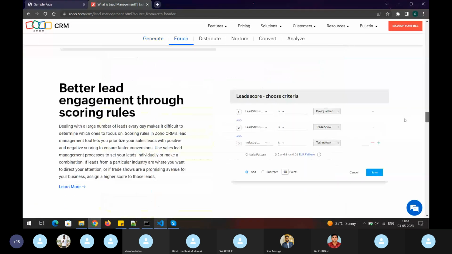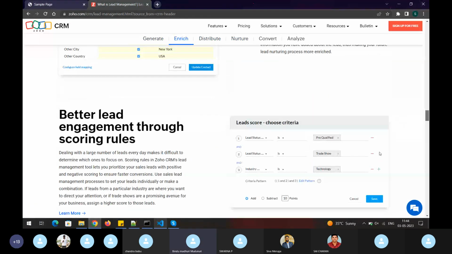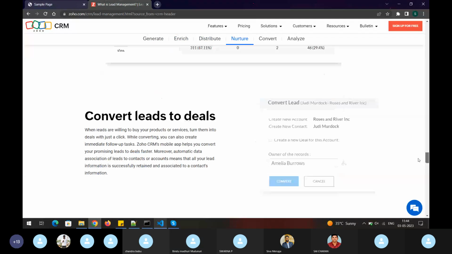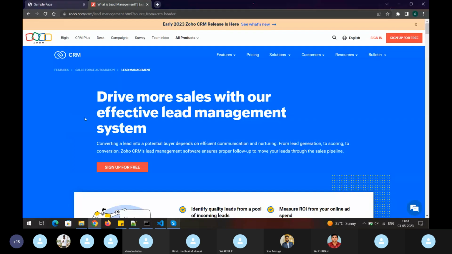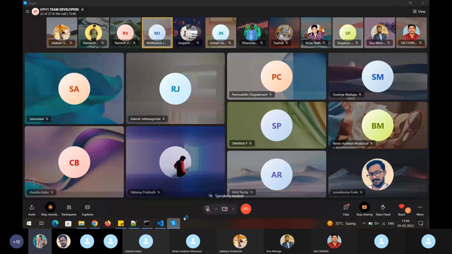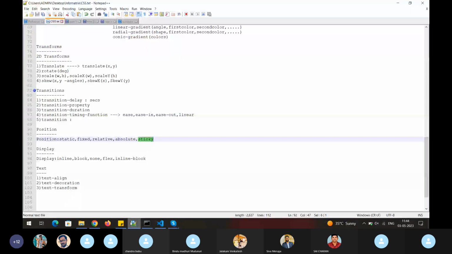Just understood the design. We will see it example-wise in Bootstrap. Don't worry. Clear? Fine, right? Coming to the next case.